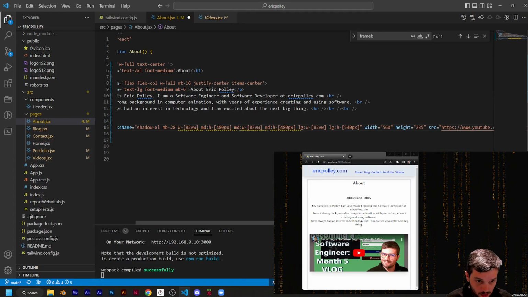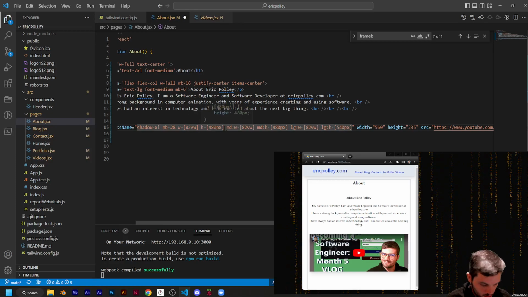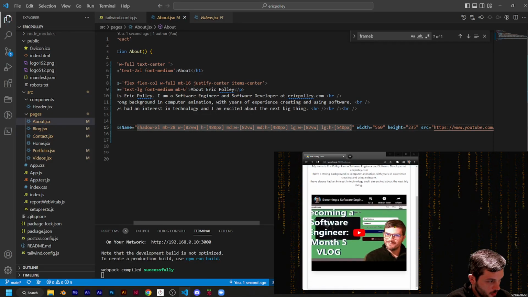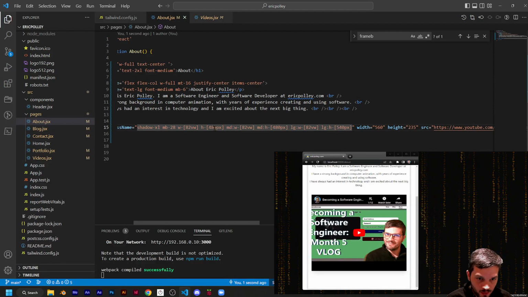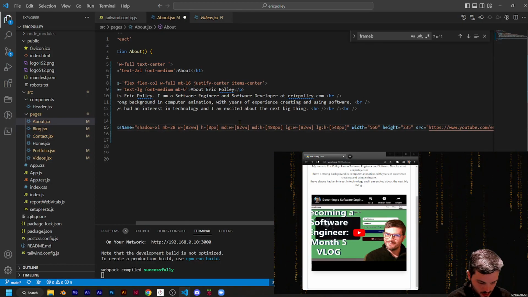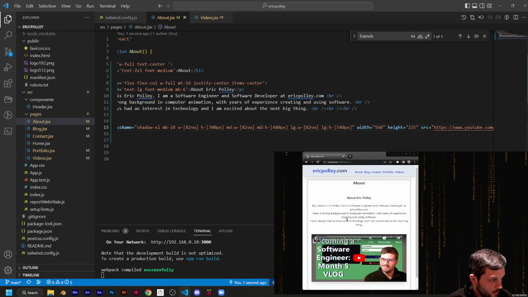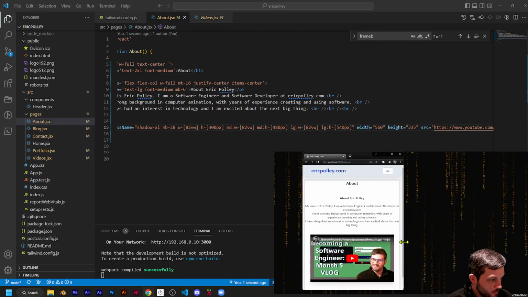Okay, so I'm just going to delete the medium here, so that way we can call upon it that way. This height is ridiculously high. Don't need that. 300 is probably good. That looks pretty good.